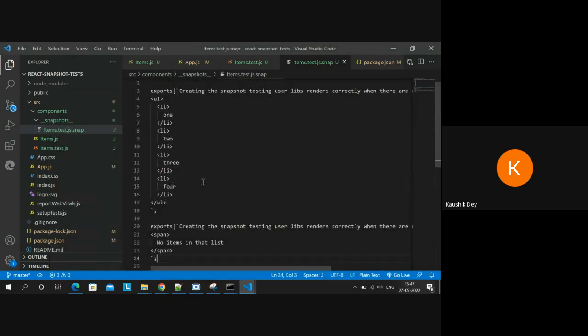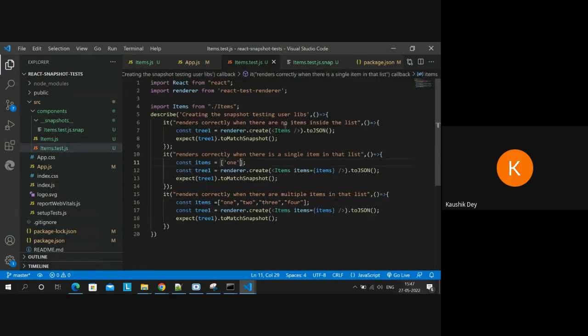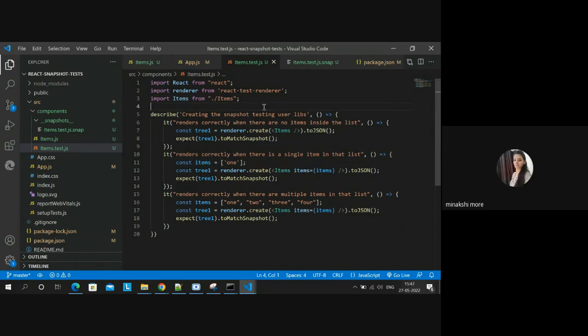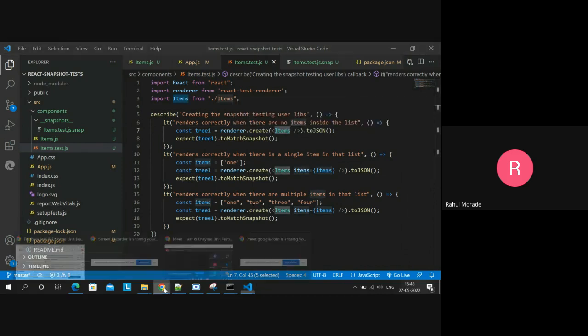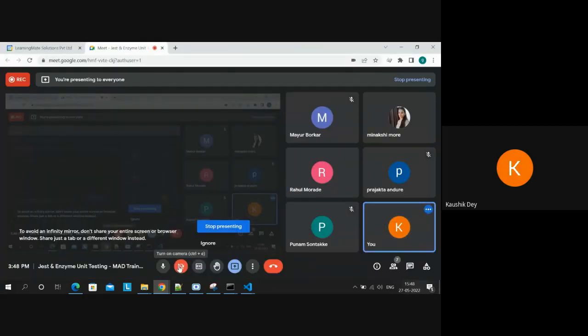So any confusion for that? No. Hello. No, sir. Are you there? So you understood, right? How Snapshot works? Yeah. Hello. So any problem for that code? No, sir. You all understood, right? Yes, yes.